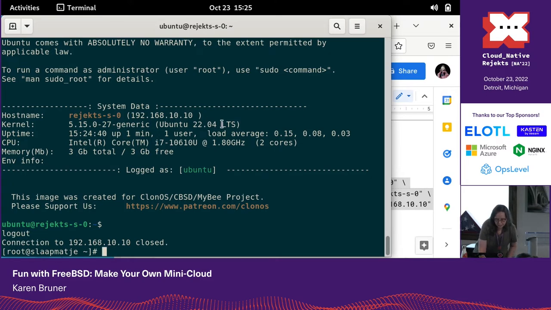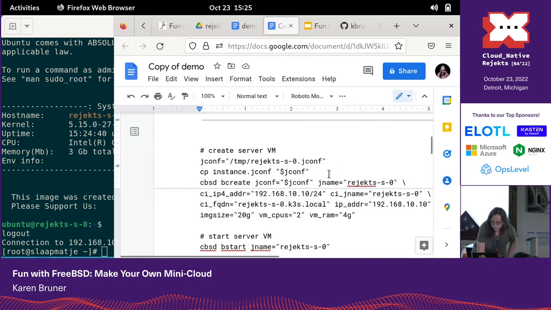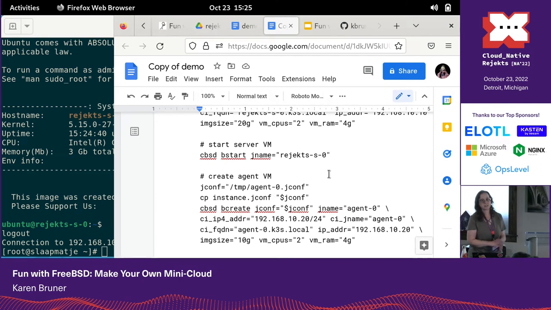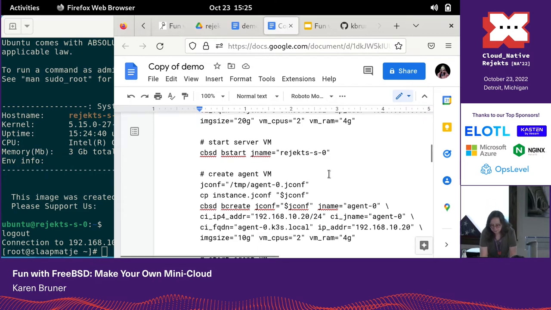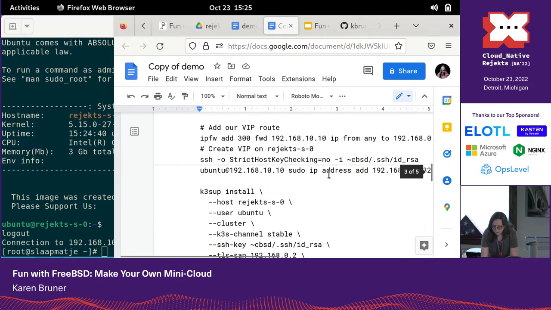So now I'm going to show you K3S. I'm going to install a control plane node with K3S because it's much simpler. And again, I don't know if this will actually work. I'm using the IPFW firewall, which is also native to FreeBSD, to configure my routing.